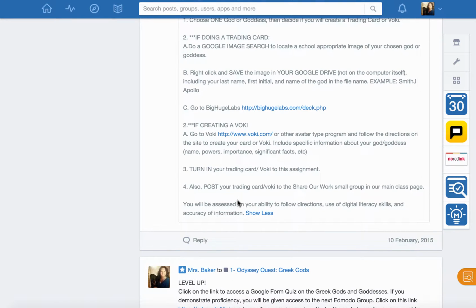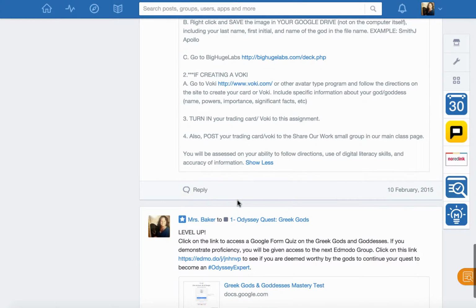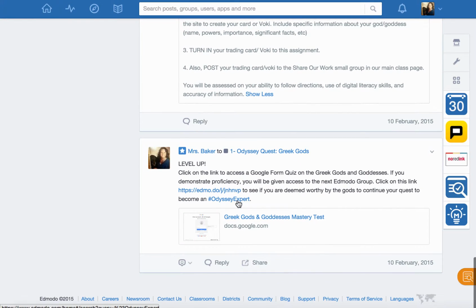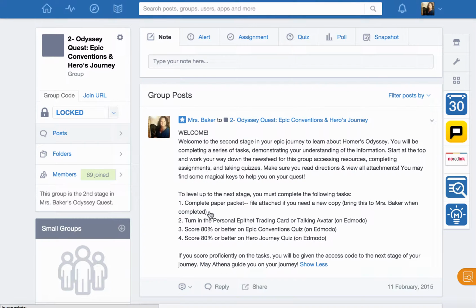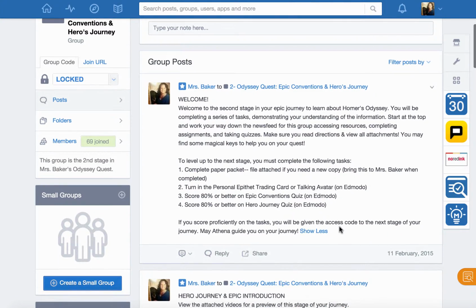There is a quiz, and then to level up, students are to demonstrate their mastery of the content. In this case, taking a Google Form quiz that will then give them the join URL for the next group, which is the second stage focused on epic conventions and the hero's journey.